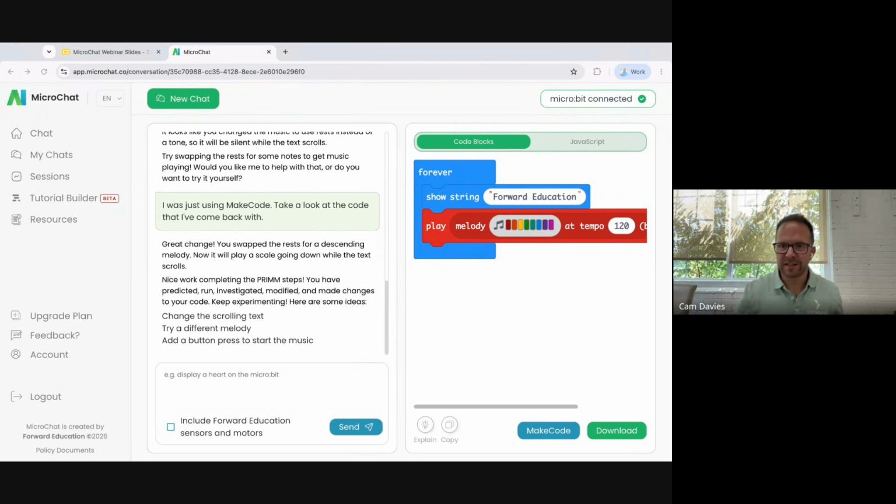Here, it's recognizing that I've done a basic program with showing the words. I've added music. I've taken it into MakeCode. Now, MicroChat is asking me to make some modifications, change the scrolling text, try a different melody, etc. That's how easy it is to get started with a really basic microbit project. And you can imagine a student that's never used microbit before can pretty instantly have success using MicroChat.